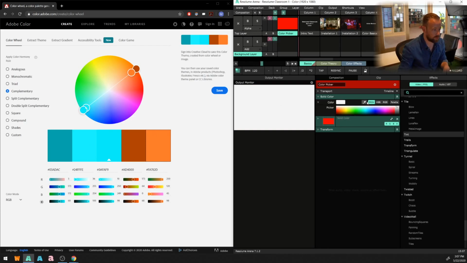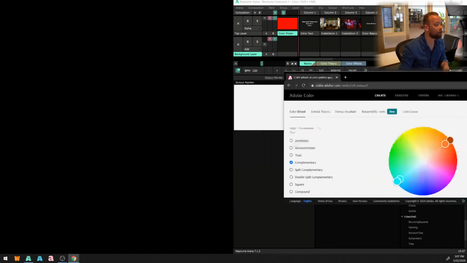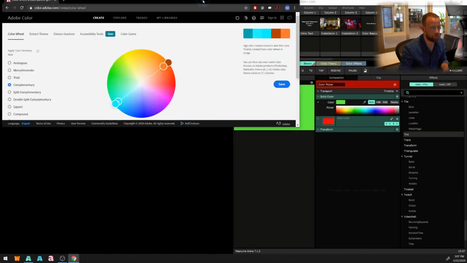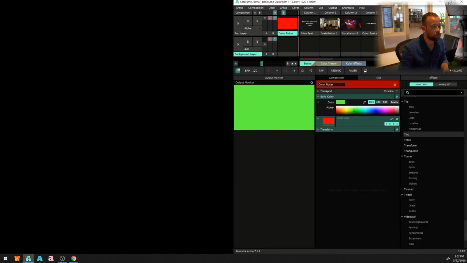Oh, why is it making white? What am I doing wrong? Huh, it worked. Fail. Yes, it's probably something to do with live streaming and using the color picker at the same time. If I put it in a second screen, it works. So that's Adobe Color Wheel you can use to create harmonies.